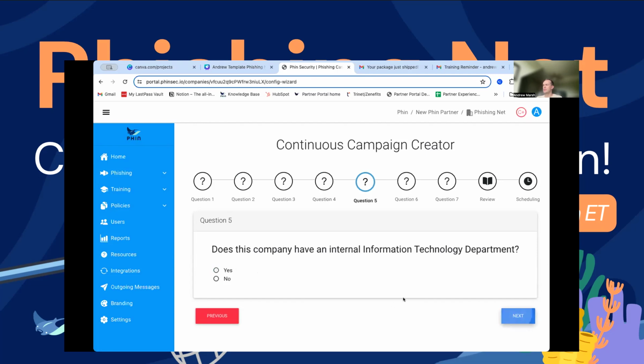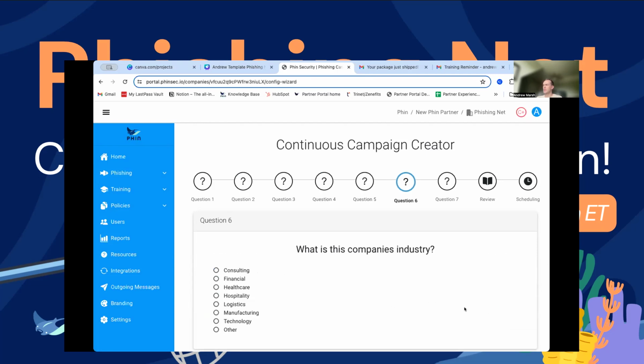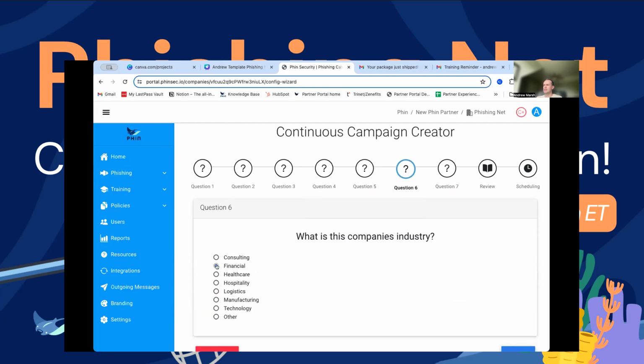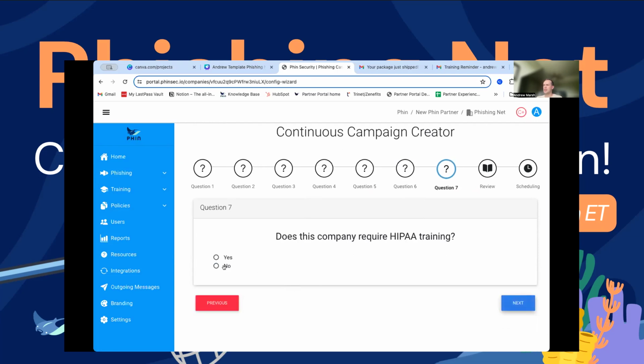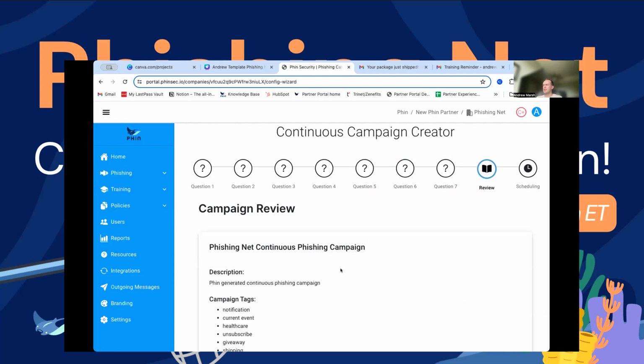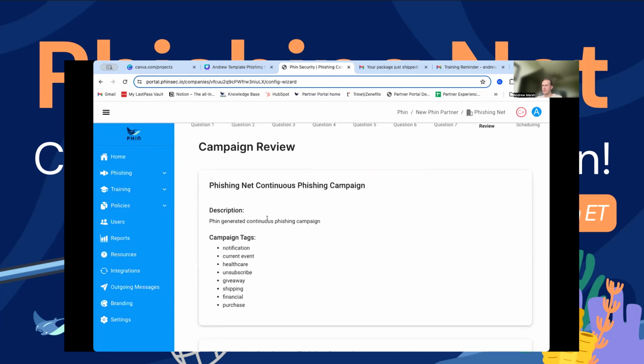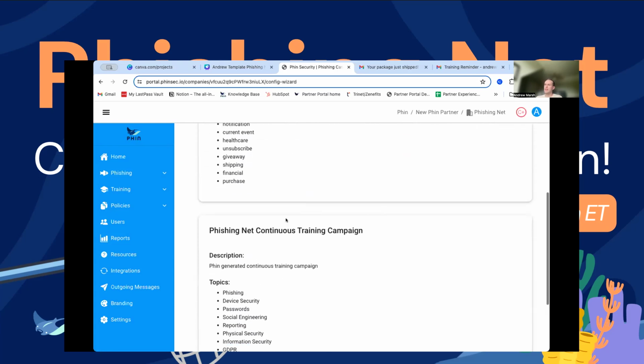I'm just going to quickly run through this a little bit faster than I was doing it. We're going to say financial, and they don't need HIPAA. After those 7 questions, as I alluded to earlier, this is where you can see those generated tags for the phishing campaign that was just created and the generated topics.